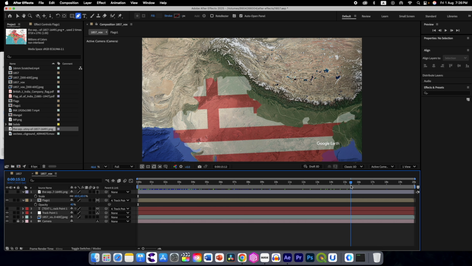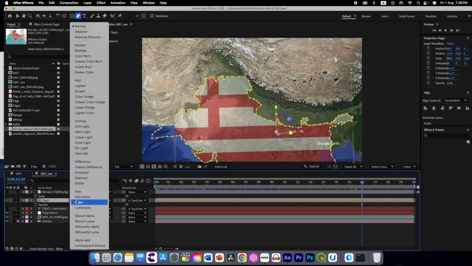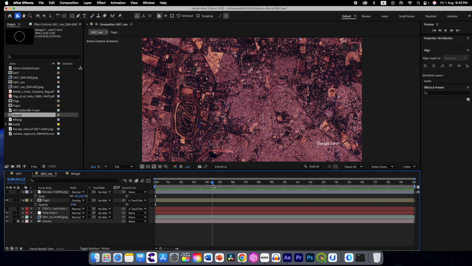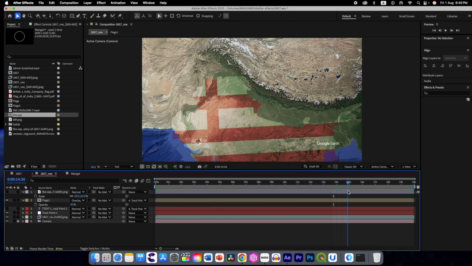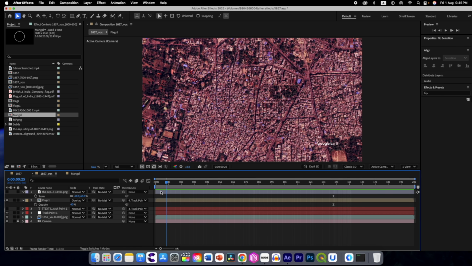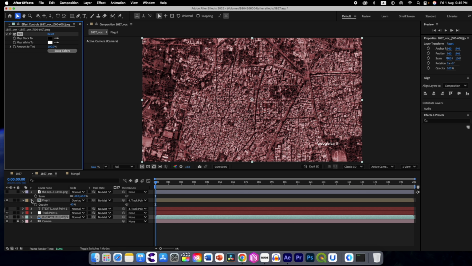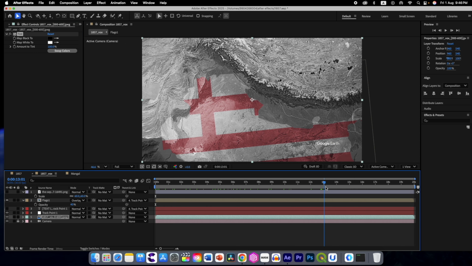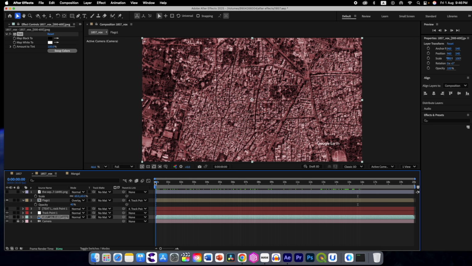So this is the change of the opacity, and let's also change this blending mode to something like overlay. Alright, so we have set this flag of the East India Company. Now let us add a tint effect on this JPEG sequence layer so that it becomes black and white rather than colored. Alright, so it looks nice, perfect.